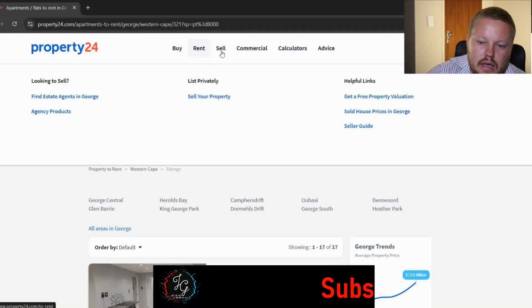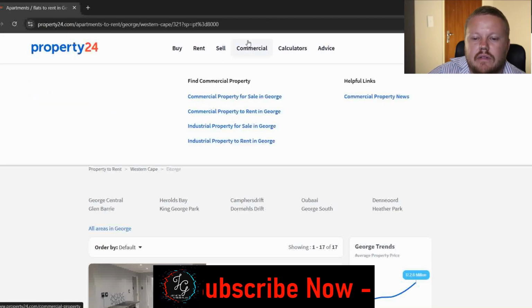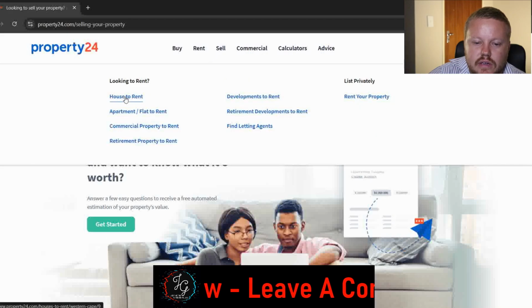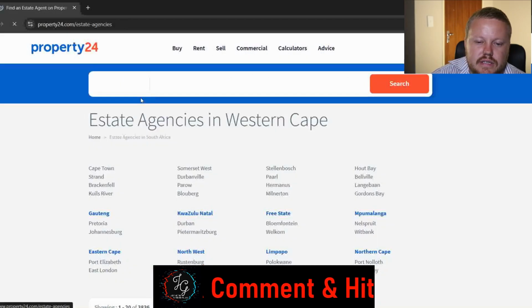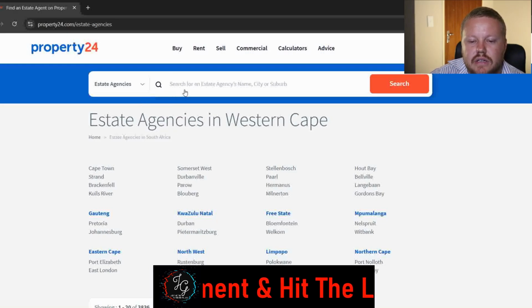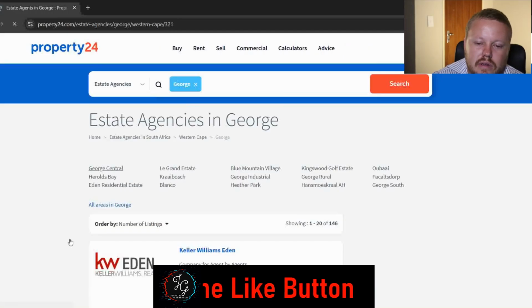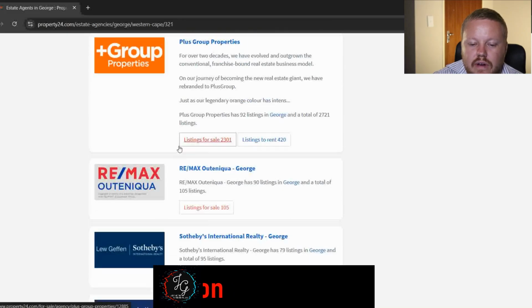So if you are looking to sell as well, here you can find estate agents. You can have a look and browse around to see who the estate agents are in your area. So let's go and say find an estate agent. So here you can now search. You can type George and say search, and it'll give you all the estate agencies in the area that it filters.